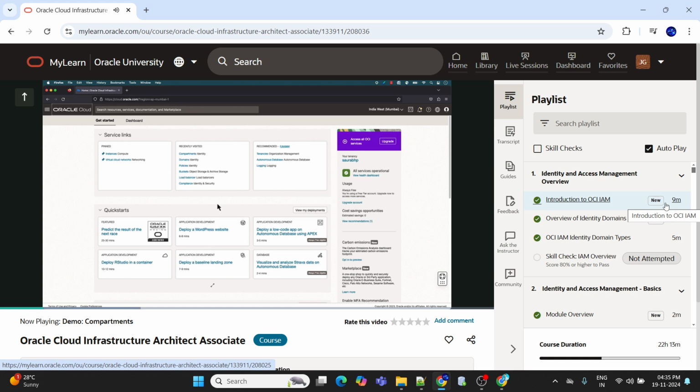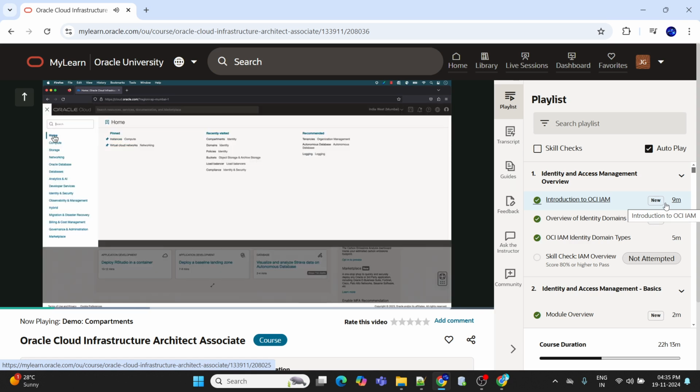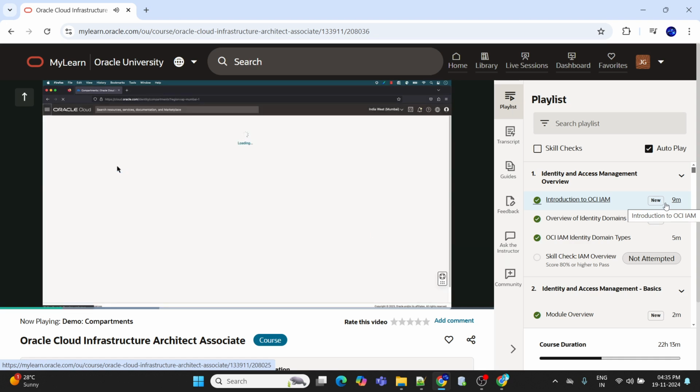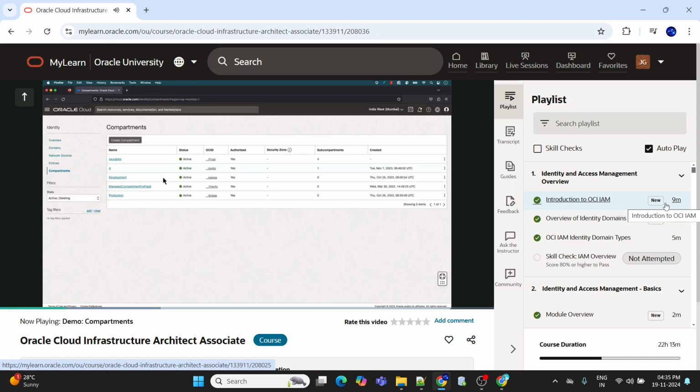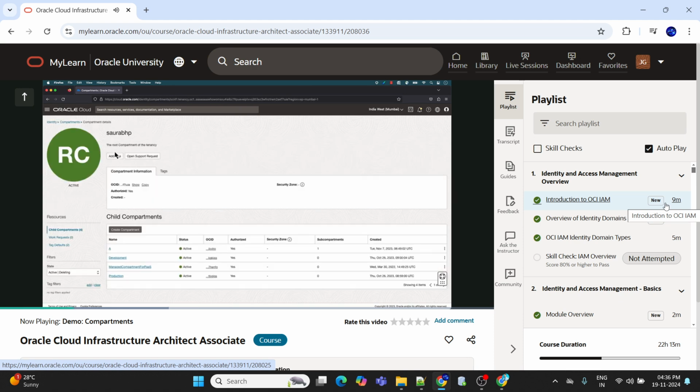Now, as you can see, I am on the console. And to manage compartments, we will first navigate to the Main menu, select Identity and Security, and click on Compartments. Here you can see all available compartments in your tenancy. If I click on this first compartment, you can see that this is the root compartment. And the root compartment is automatically created when you set up a tenancy in OCI. It is the highest level of compartment and contains all other child compartments.